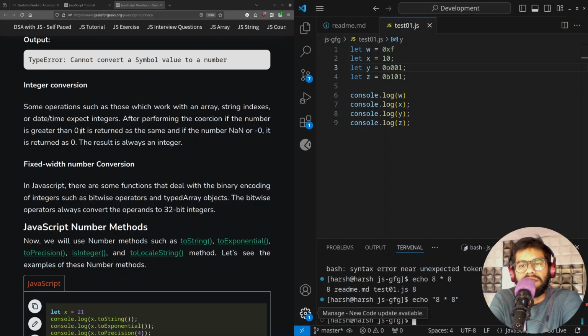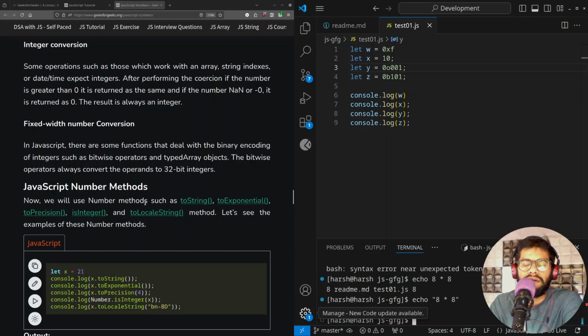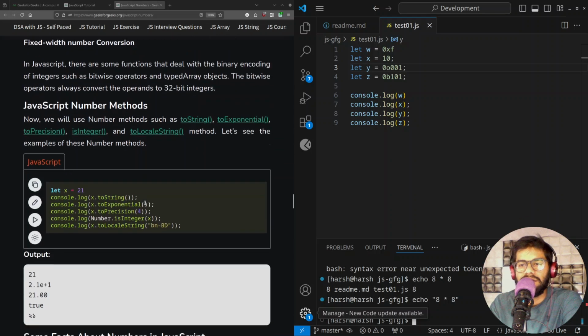Okay, next is fixed-width number coercion. In JavaScript, there are some functions that deal with binary encoding of integers, such as bitwise operators and typed array objects. The bitwise operator always converts the operand to a 32-bit integer.